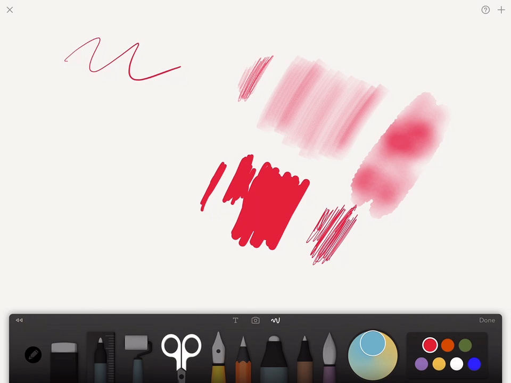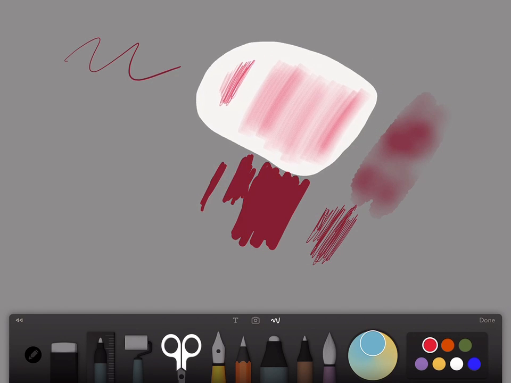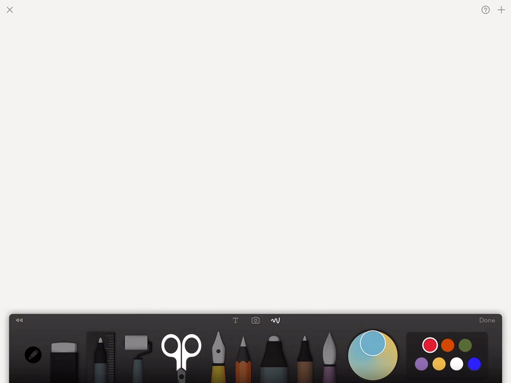And the scissors, what I like about the scissors is you can draw around something and you can move it around the page. And if you really don't like it, you can flick it off the page, and then it disappears. So this is a quick and easy way to get rid of things. I'm going to circle it, flick it off. If you ever lose your toolbar, just swipe up from the bottom.